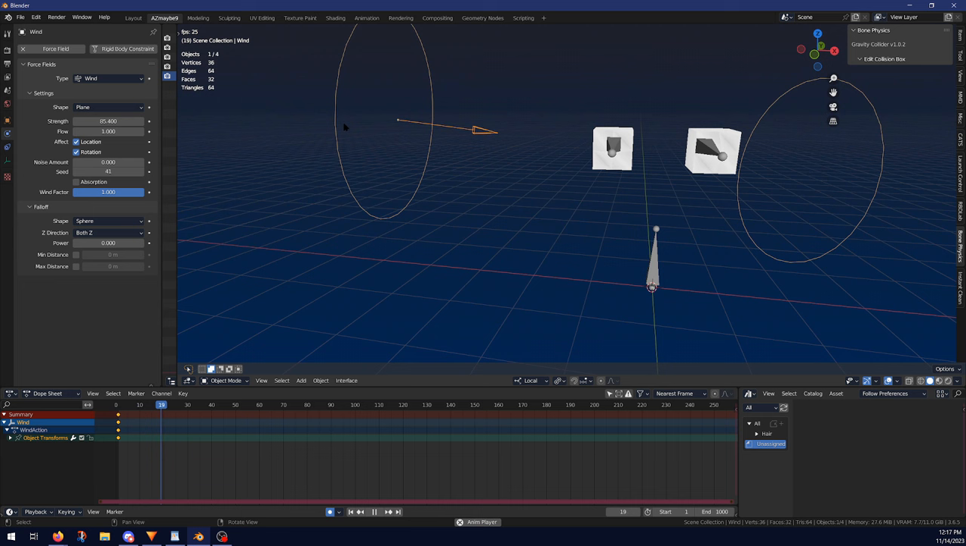Another thing I want to show is I just imported this force field with wind, and Gravity Collider works perfectly fine with these as well.